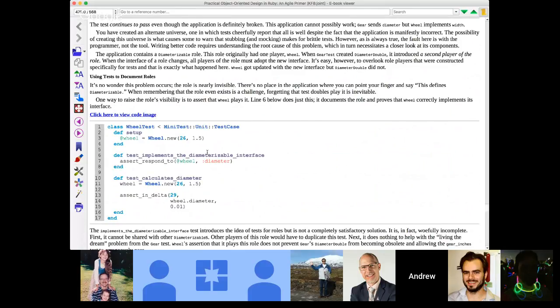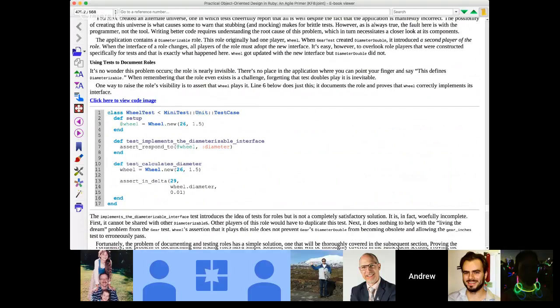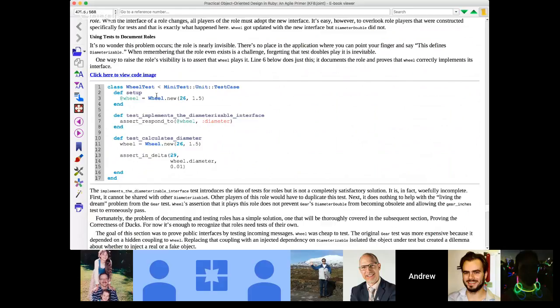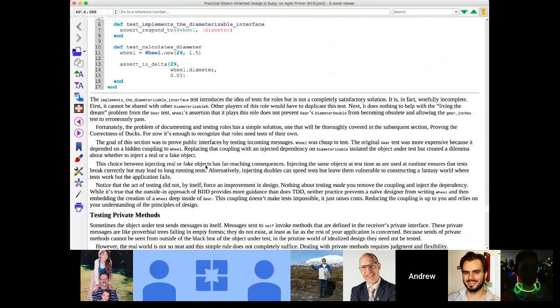So now instead of just doing one test, which was calculates diameter, she's now saying that the object wheel has to respond to diameter. And in context, it seems like this should fail, but I don't know at what stage wheel is here, whether it still only has diameter or it has width. So if it has width, this should fail, this should pass. But we'll go back to this later on.